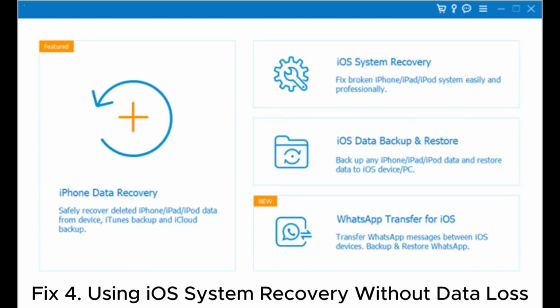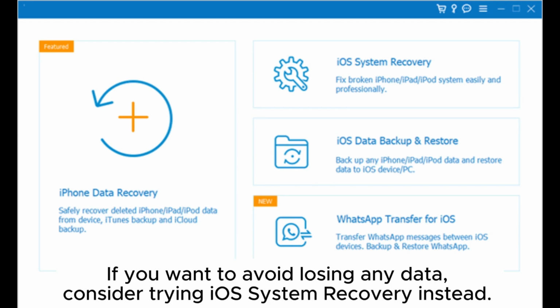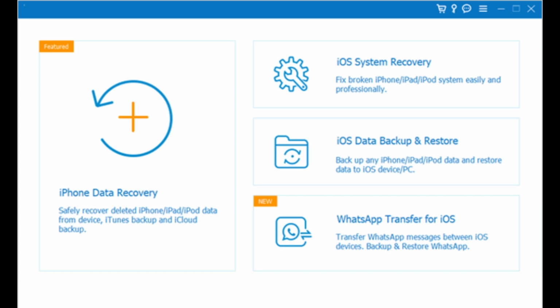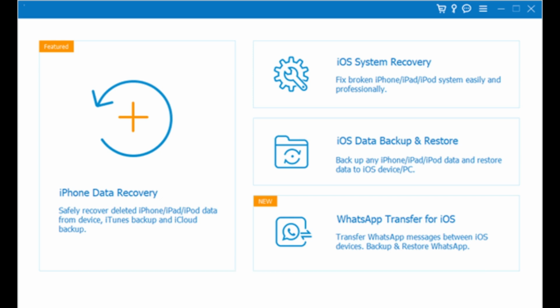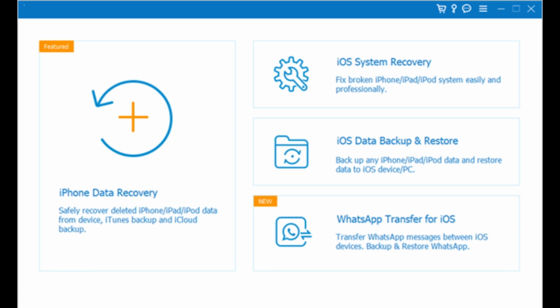Fix 4. Using iOS system recovery without data loss. If you want to avoid losing any data, consider trying iOS system recovery instead. Step 1. Download and install the software on your computer. Open it and select iOS System Recovery from the main menu. Connect your iPhone or iPad to the computer via USB and tap Trust on your device.